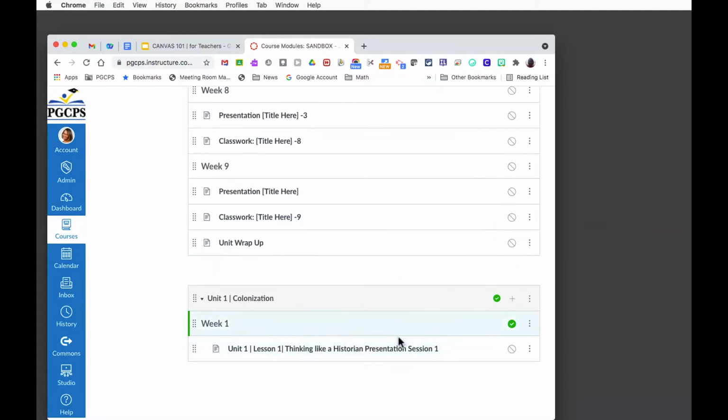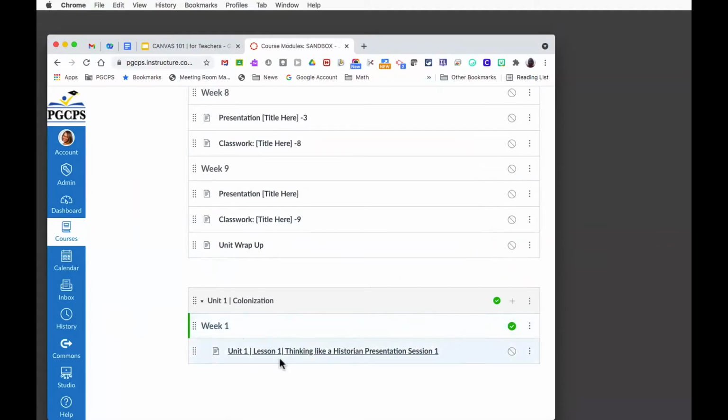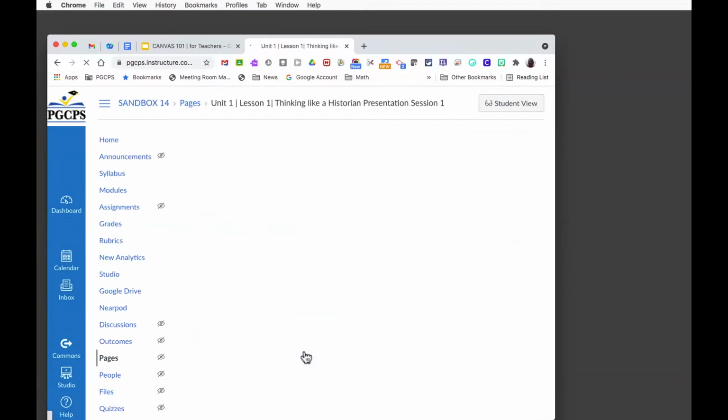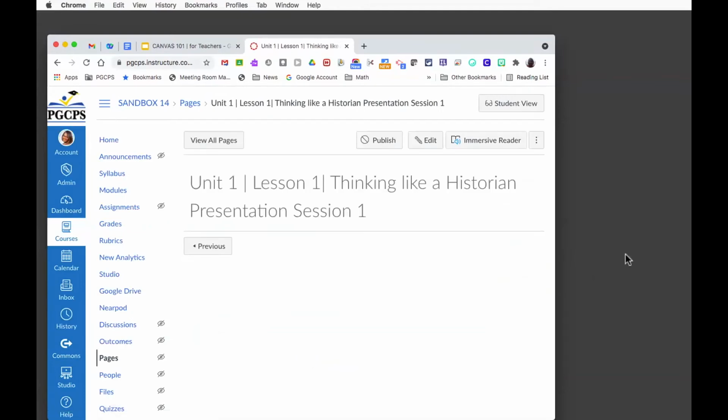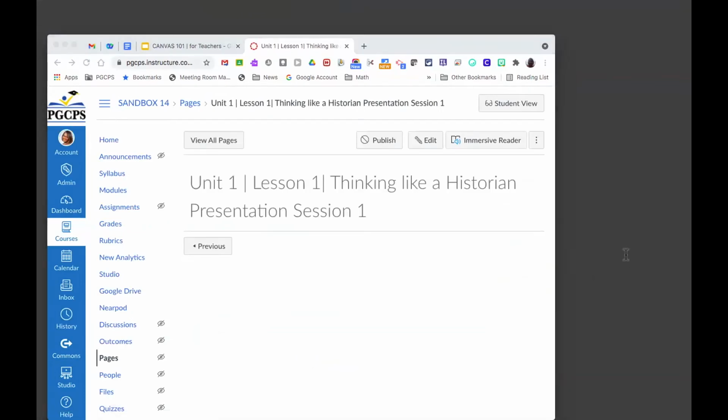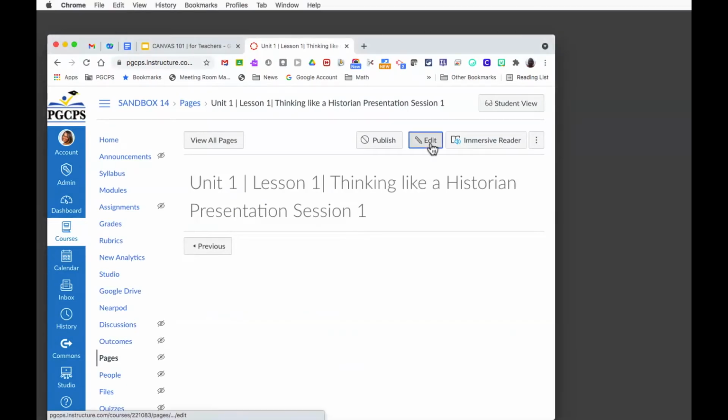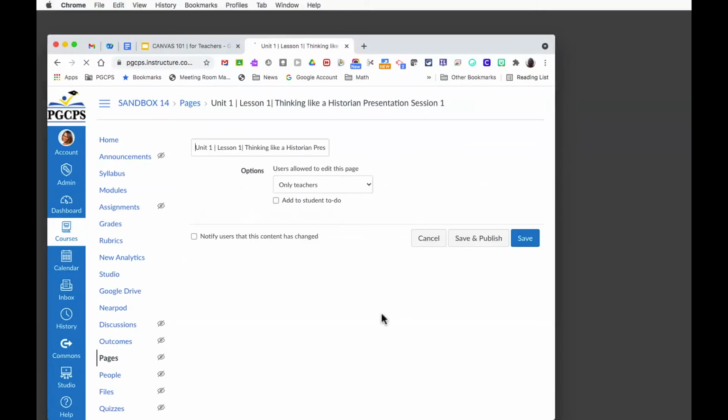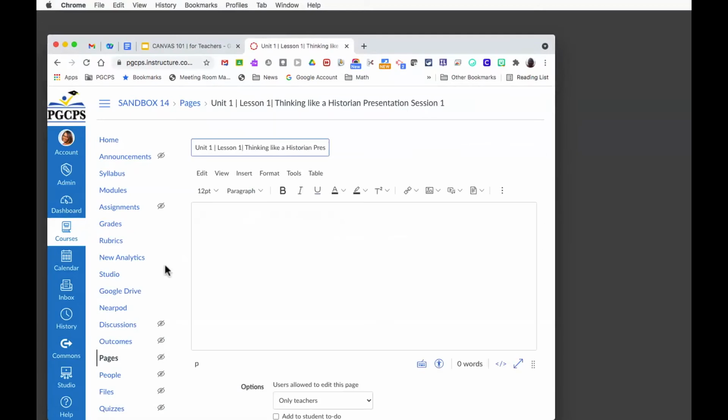All right, now that I have my page created, I want to edit. So I can click on the page title, and that takes me into the page. Once I have the page open, the next step would be for me to click on edit, just like we did before on our course homepage. And here's that same rich content editor where I can add in my content.